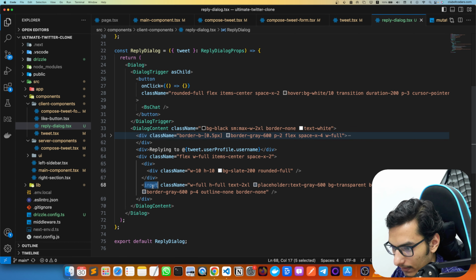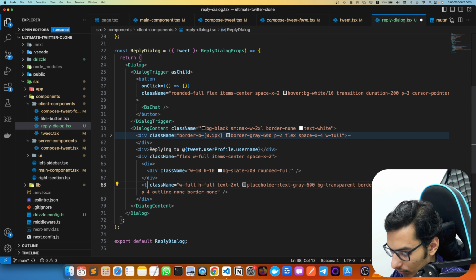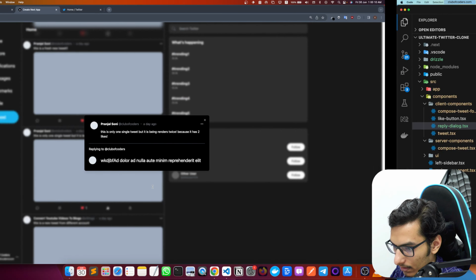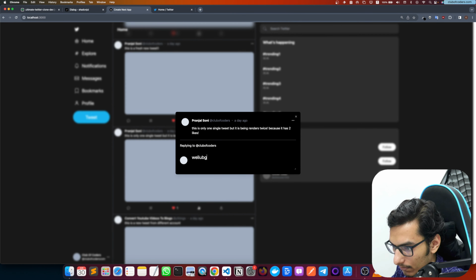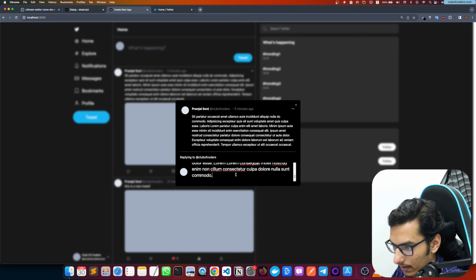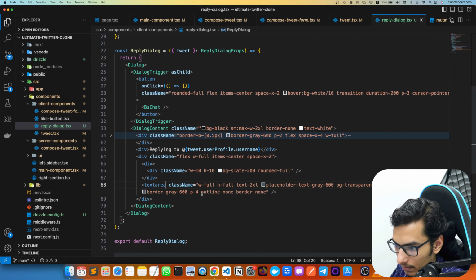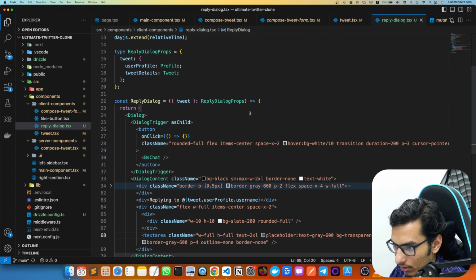So instead of text, instead of input, we can use something called text area. If you hit save, you can see this is bigger. You can also see we can scroll, and it's better. Then open this, and you can see all the things over here. This is good. Now we just need to submit this reply.